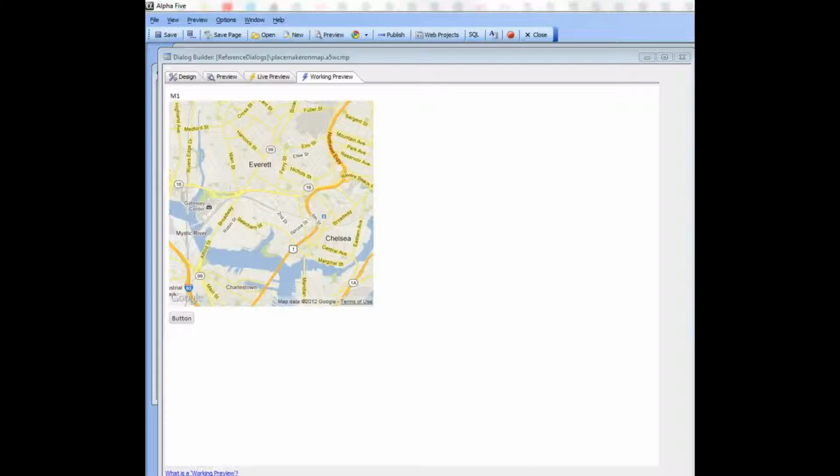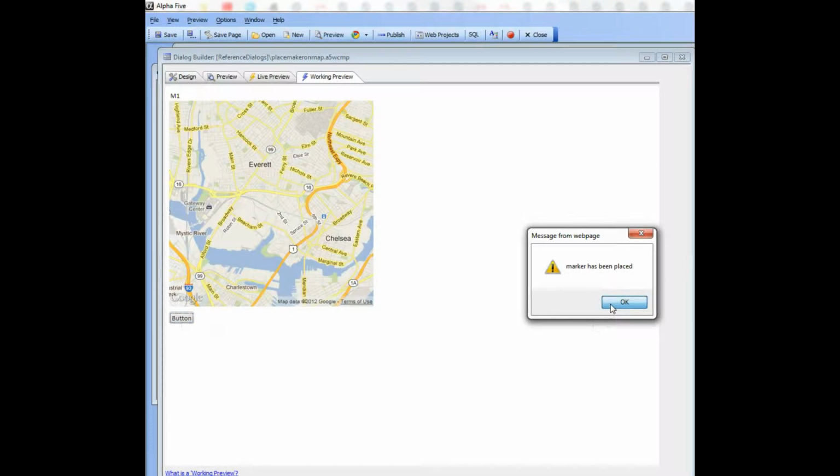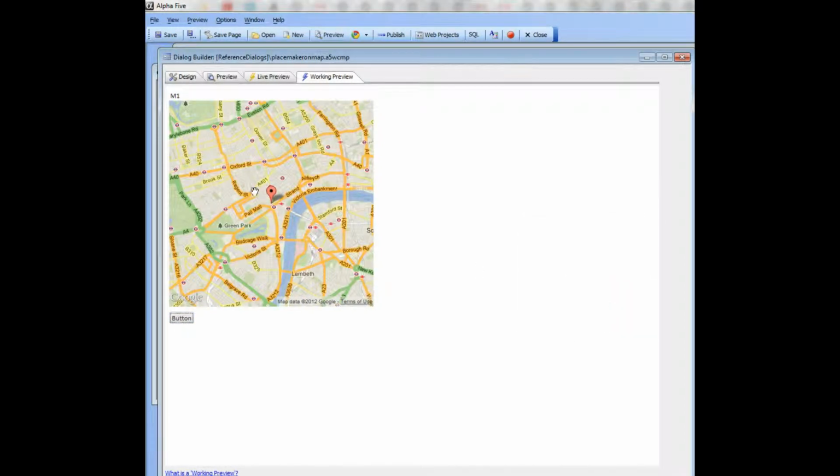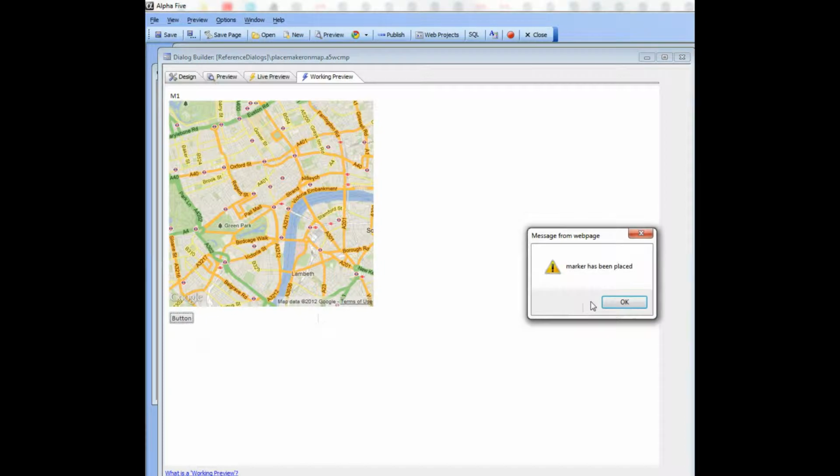In this video we show a dialog component with a map control on it, and we show how you can create a button to place a marker on the map. So you can see here when I click this button we put a marker on the map at 36 Bigelow Street in London. Then we animate the marker and then we display a callback complete message indicating that the marker has been placed.